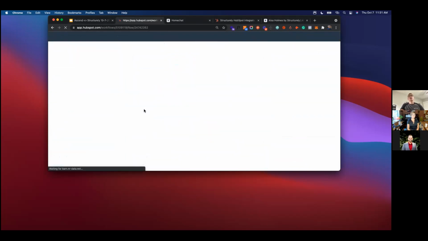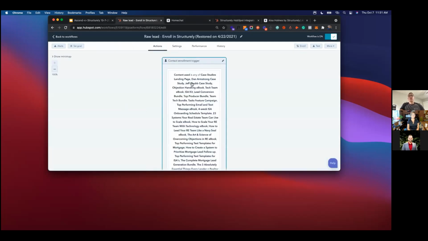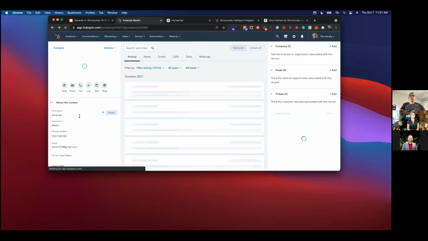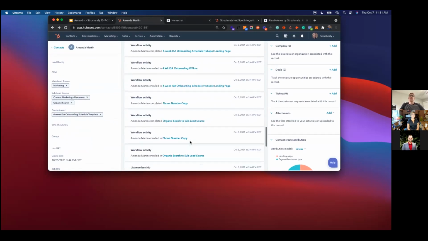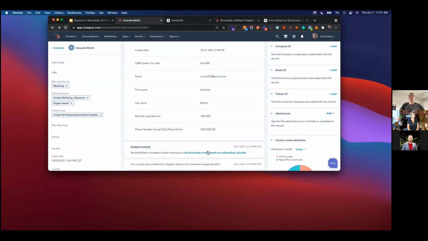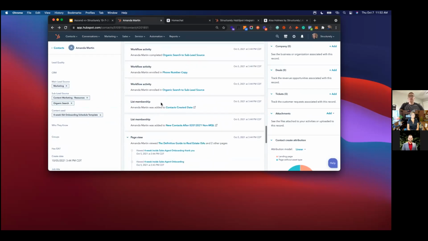this workflow here. So we set up a workflow where we automatically add a field to content used when they download a certain form. So you can see early on, this lead registered on our website from this 4-week inside sales agent onboarding template. So we have a workflow behind the scenes that automatically adds this value to the content used field.